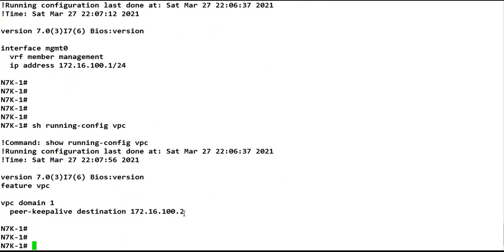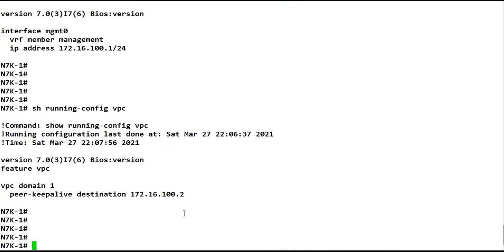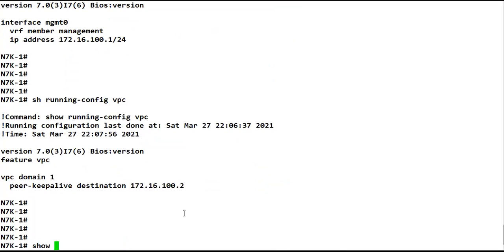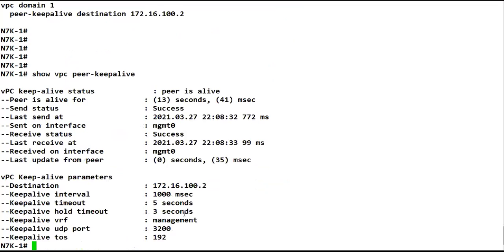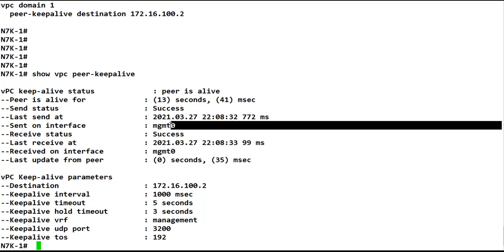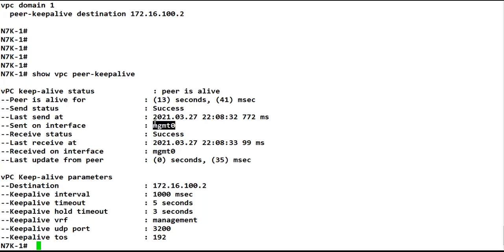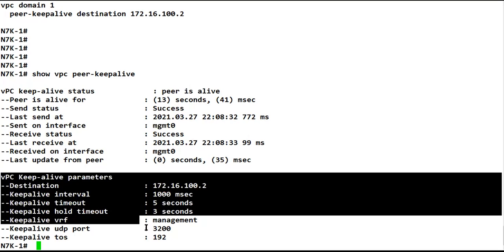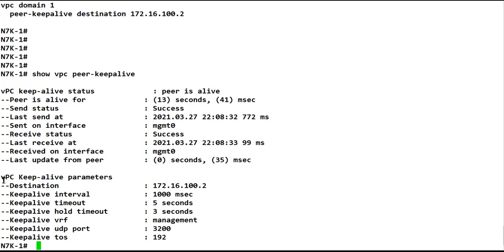Now the command to check if our VPC peer keepalive link is established or not is show vpc peer-keepalive. You can see here the status of the VPC peer keepalive: our peer is alive. Send status is success, right? Sent on interface, what is the interface that we are using for the peer keepalive link? That is management 0, right? Here you can also see the partner information, or the peer device information. The destination IP is 172.16.100.2.